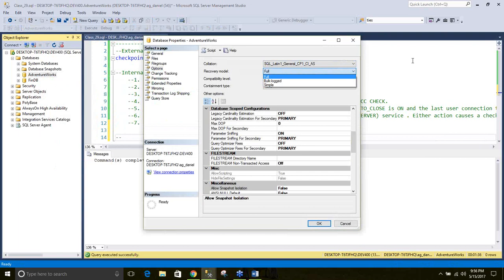But now we are trying to deviate from there. Still, any transaction that happens on a database, information will be written into the transaction log. But the amount of information written into the transaction log depends on the recovery model.